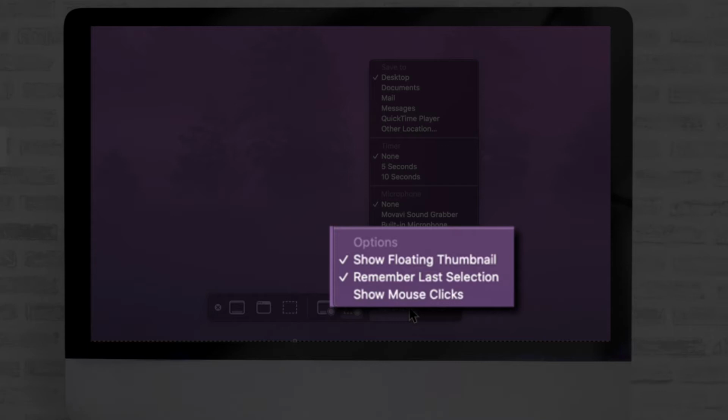Remember, last selection will keep the selection ratio of your last capture selection. The last option, Show Mouse Clicks, allows you to choose whether or not to show mouse clicks during a screen recording. If you are doing a screenshot, the option will change to Show Mouse Pointer.